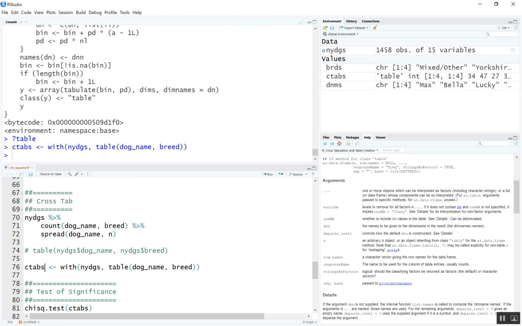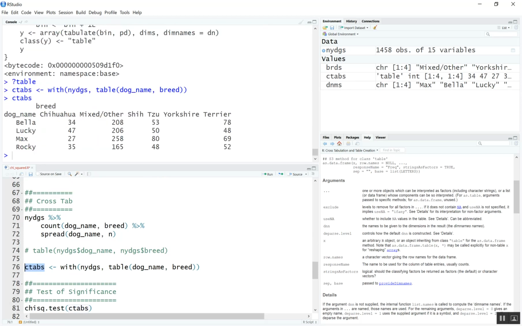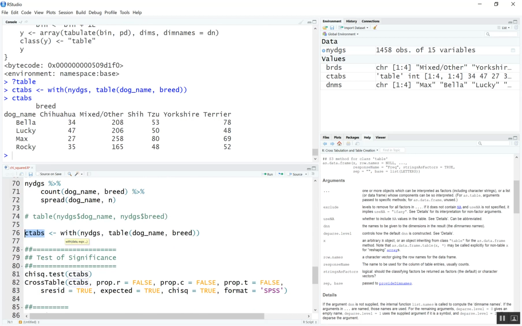And we run that and assign it to C tabs, and we get the same output that we got when I used the $ sign method. Whatever method you're more comfortable with. The second method here probably requires less typing in the long run. But.